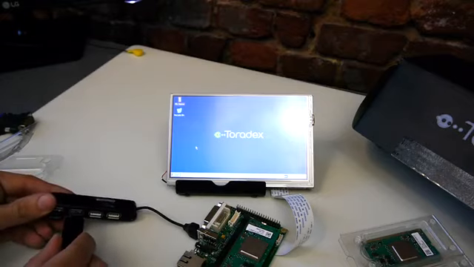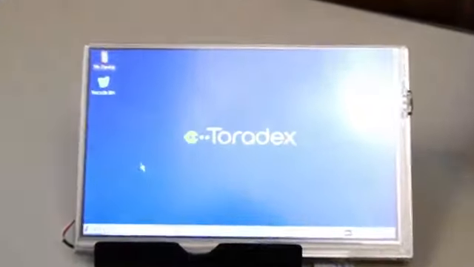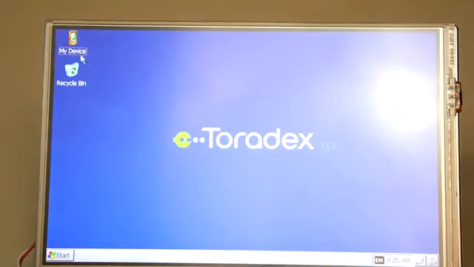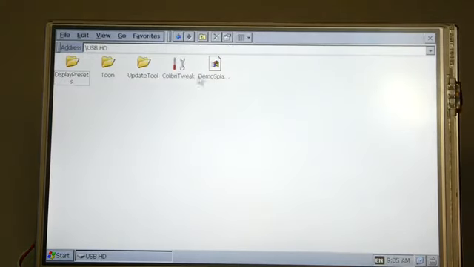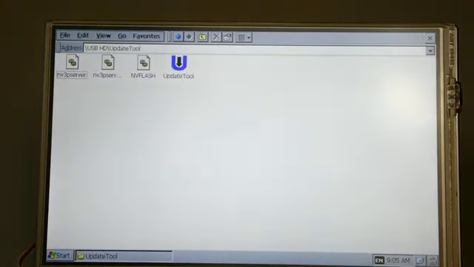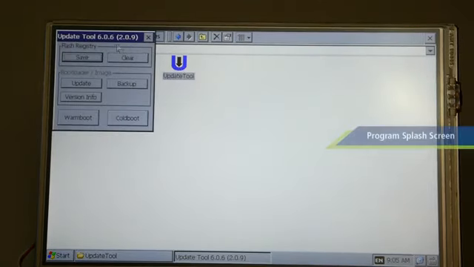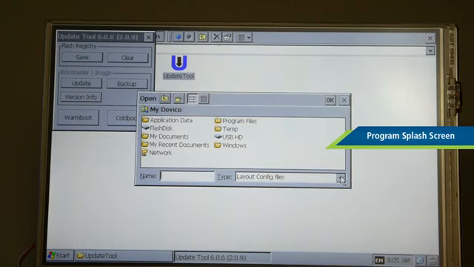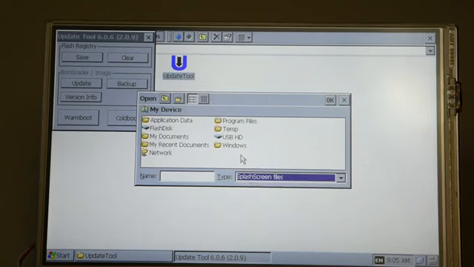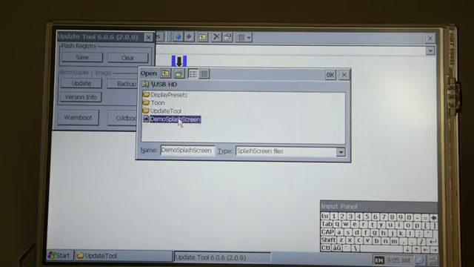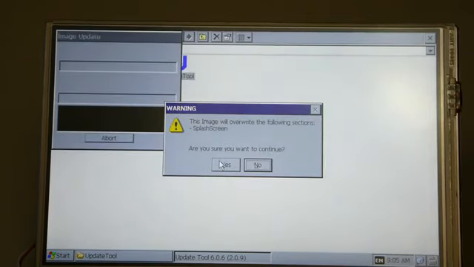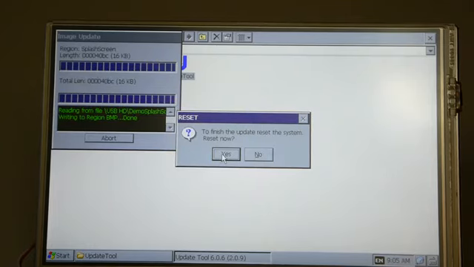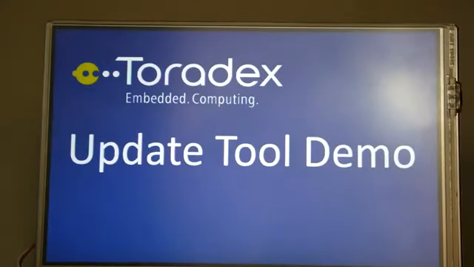So we'll now insert the USB stick into the Colibri device, and then we can navigate to the USB stick in the operating system, and we will start the update tool. And the first thing we're going to do is program a new splash screen. So we'll go to Update, we'll select splash screen files, and then we'll select the splash screen file from our USB stick that we would like to flash. It will ask for a reboot, and then we'll see the new splash screen.